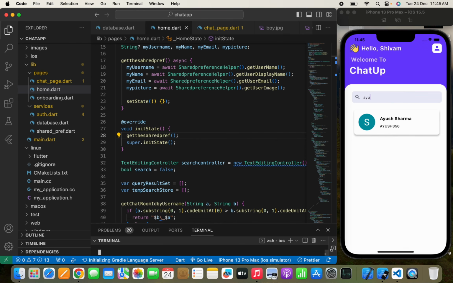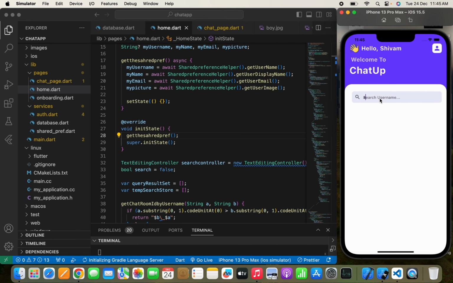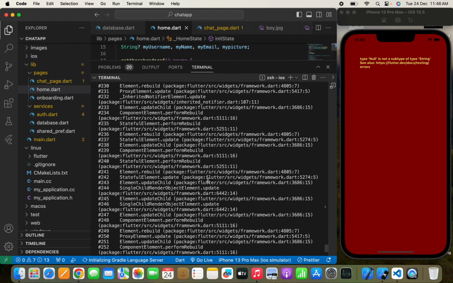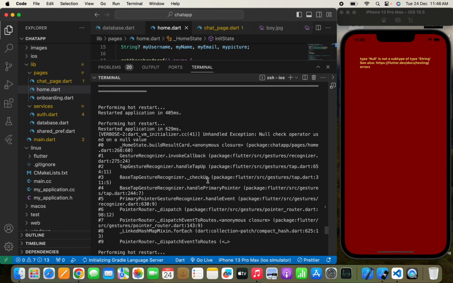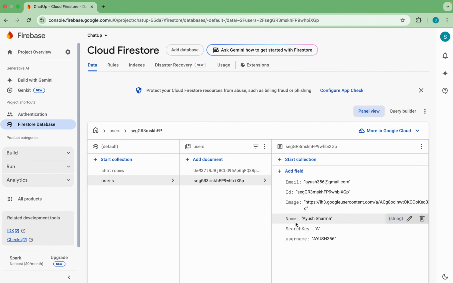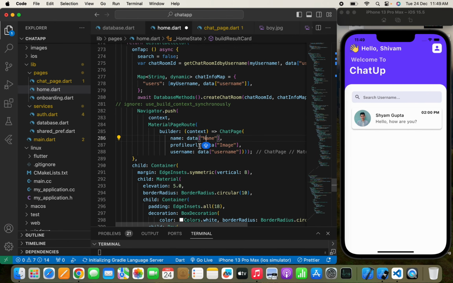Yeah, now let's hot restart again, and now I will write Ayush Sharma. Yeah, now I'll simply click on this, and null is not a subtype of string, so we are getting something null over here. Let me see what we are getting in null over here. Yeah, so the null was coming because here you can see that we have passed small n rather than capital N, because in the text field you can see that the name is written with a capital and we have simply passed a small one over here. So that was simply making a mistake.